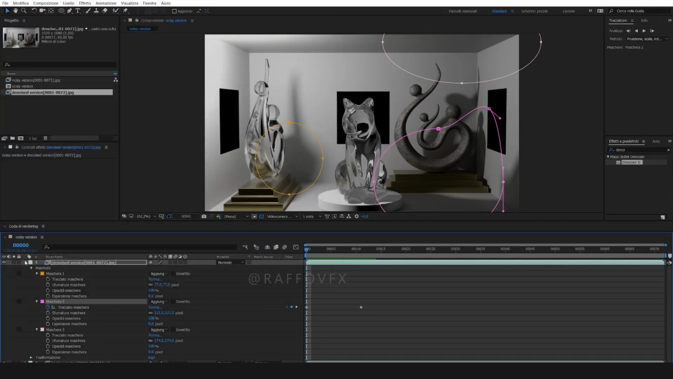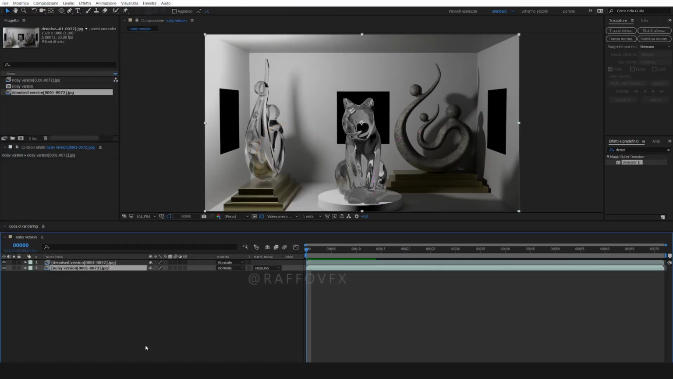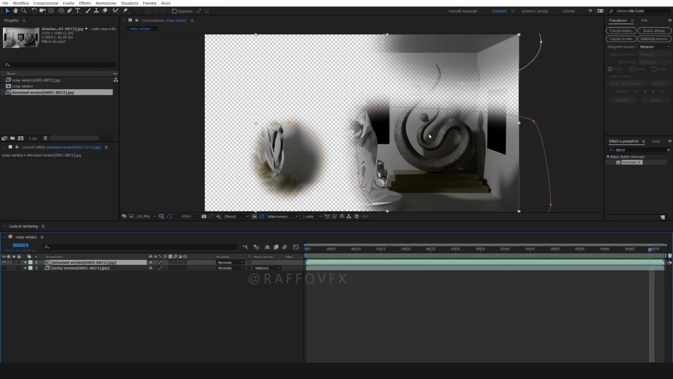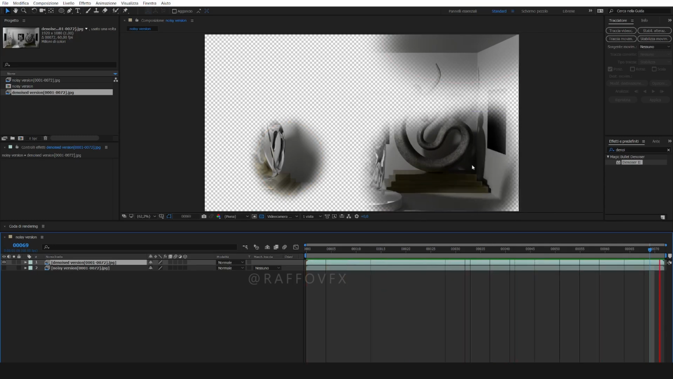So to summarize, in any software that you use for video editing, you put the version with noise at the base, and on top of that, just like the list of layers in Photoshop, you put the version with the denoiser activated already in Blender, and then you simply mask the parts that you want to see without noise, like this.